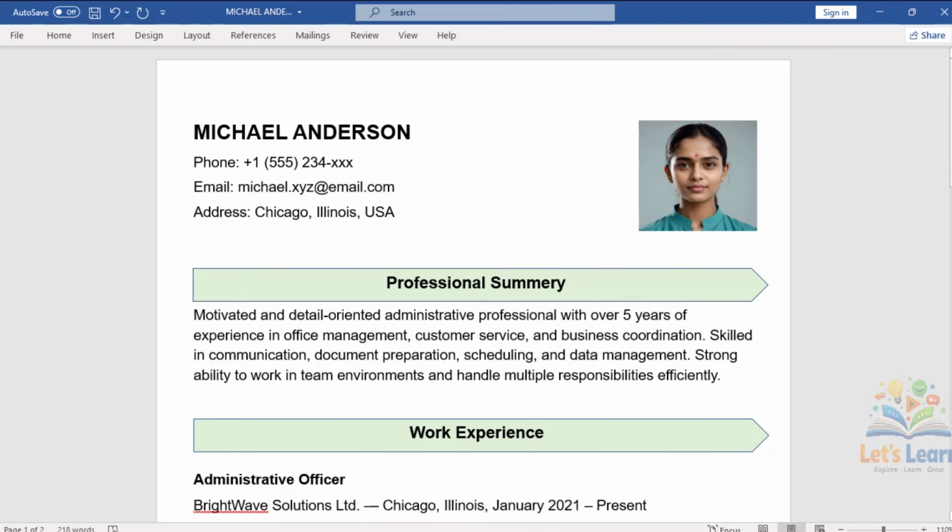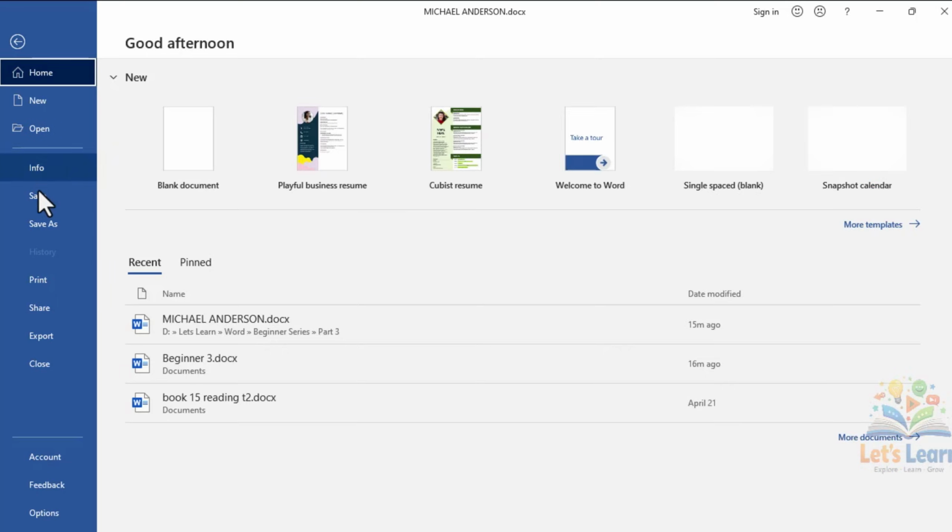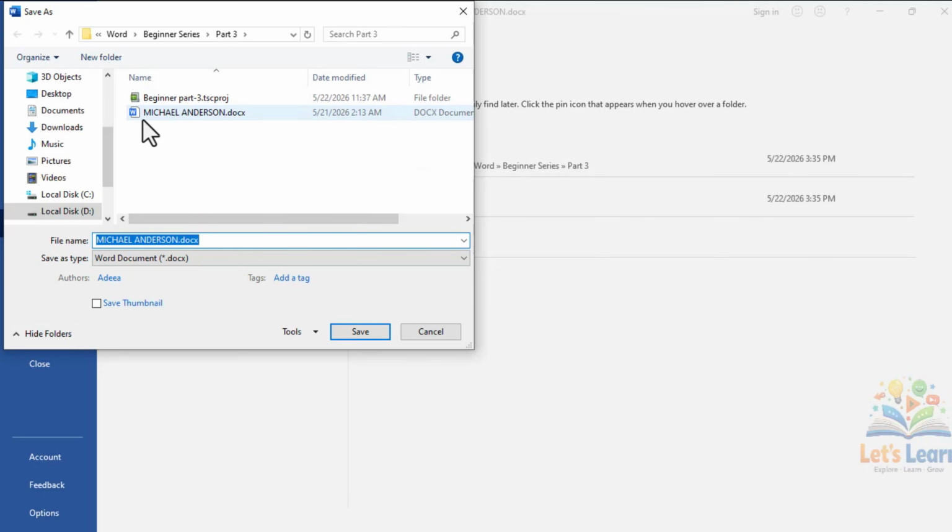Now your professional CV is ready. This is how you can create real-world documents using Microsoft Word.